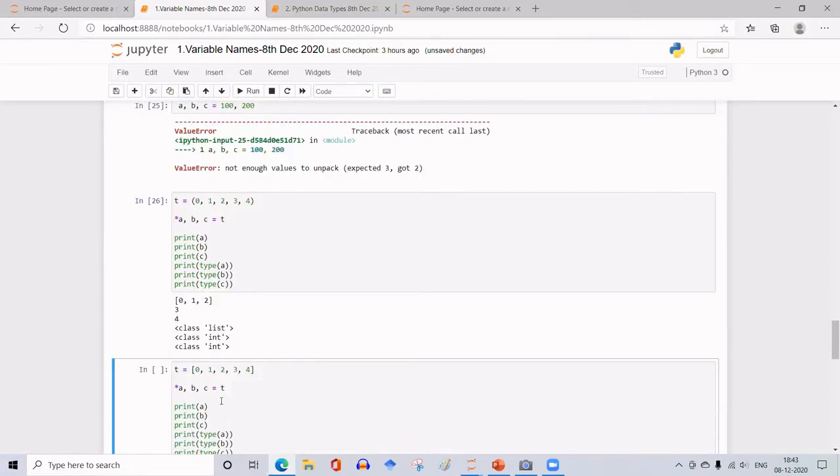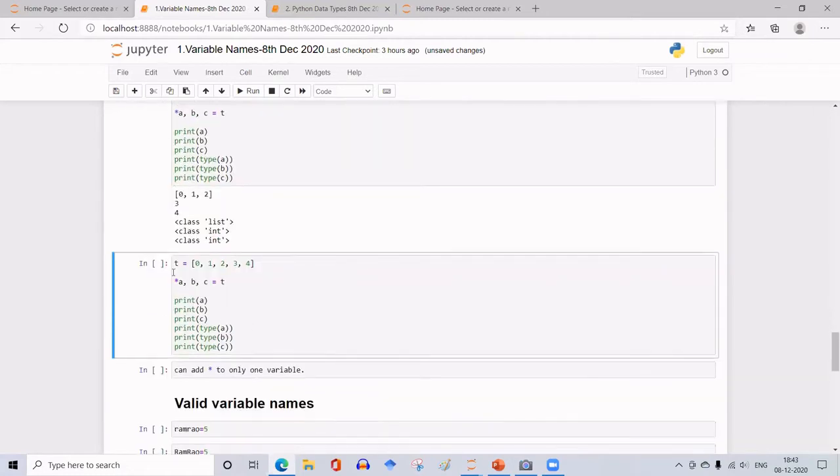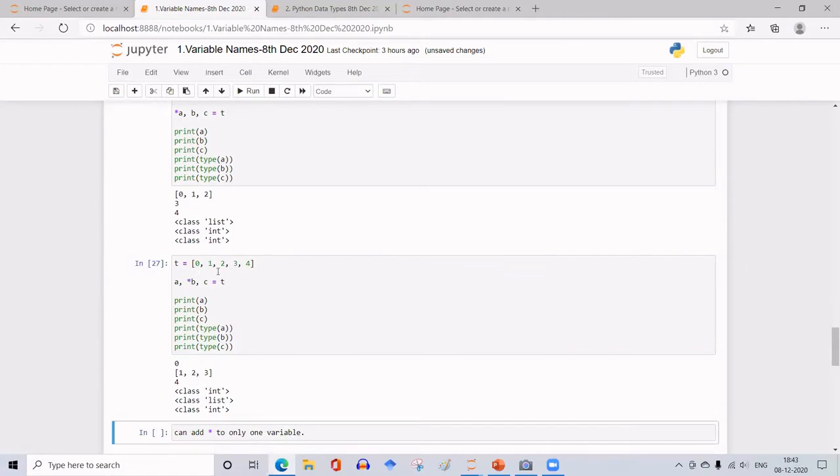So I can change this asterisk from A to B. Let us see what happens. Instead of giving it to A, I'll make this B. Now if I execute the same program, what happens? A is assigned 0 and C is assigned 4, and in between, whatever is left out is assigned as a list to the variable name with the asterisk.